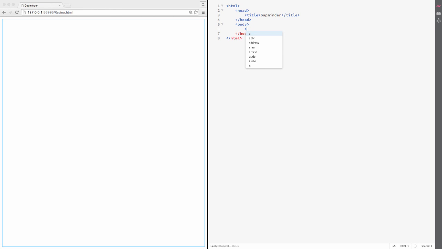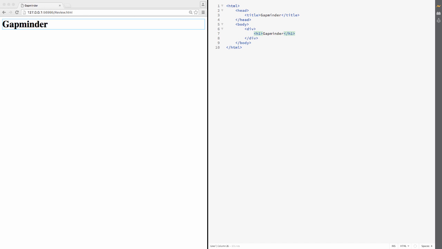Then, if you remember, we have a title on the top. It's Gapminder, and health, nation.